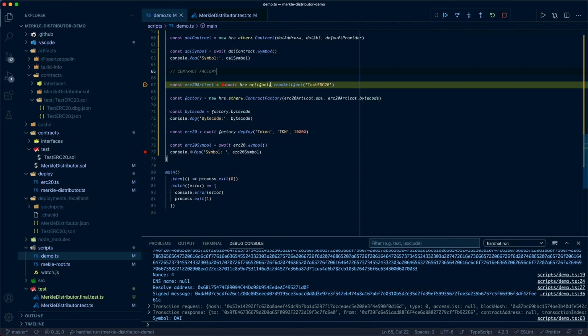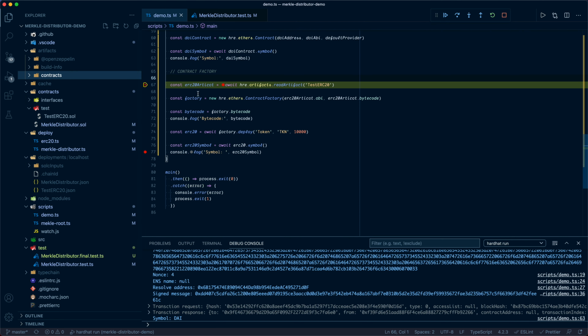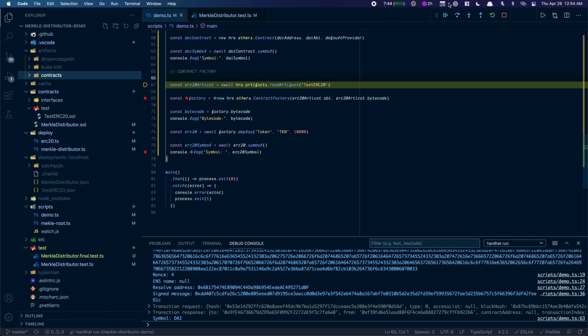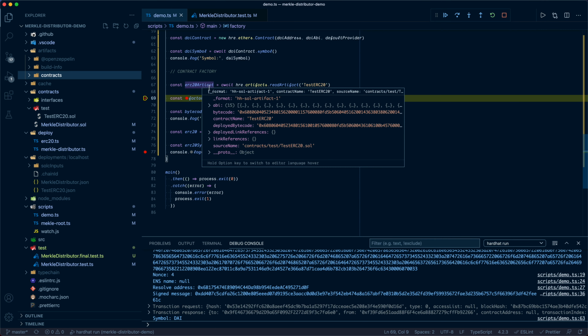And how we will be doing this is, first, we'll get the artifact using the Hardhat runtime environment, artifacts, readArtifact. We'll get this test ERC20 contract from our compiled code. We will get this ERC20 artifact object that will have all the information we need to create a new contract object.